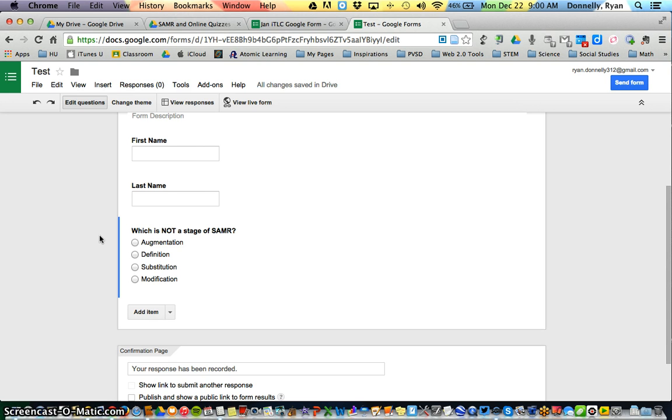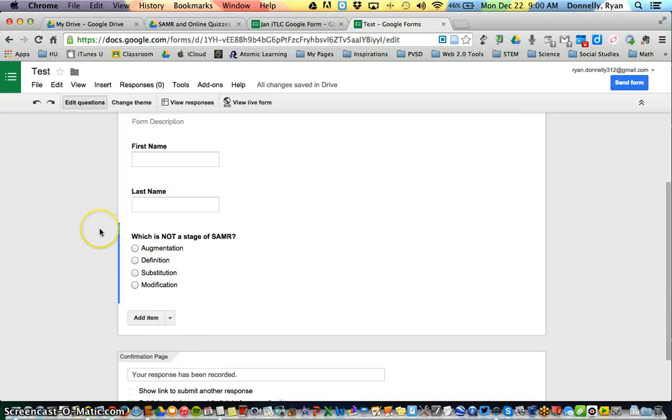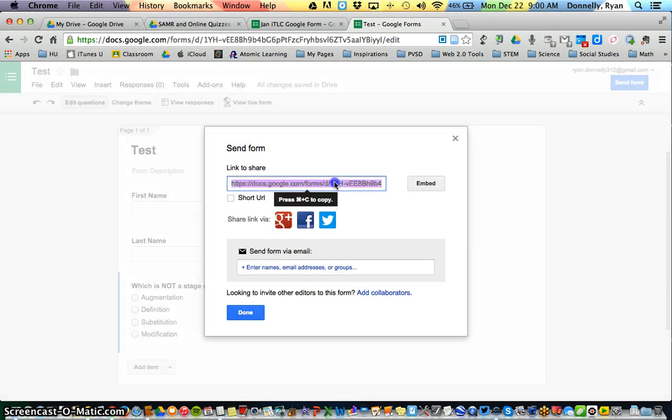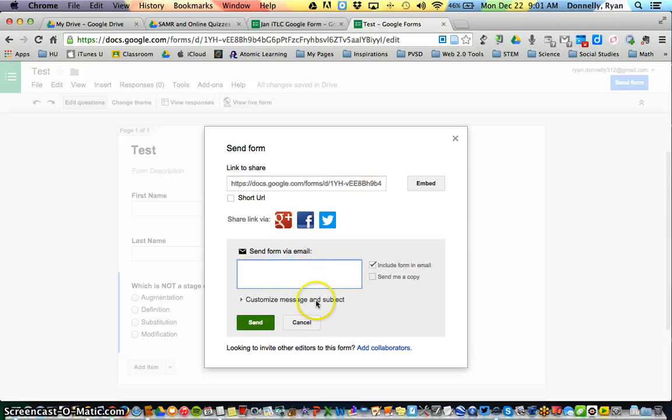That might be a really good feature for some of our ELL students, or just when you need a picture inserted into a form. Once I've created this form, I can share it out by going to Send Form, copy and paste that link and email it, or I can simply add my recipients right here and send that form just like I would do with a Google Doc.